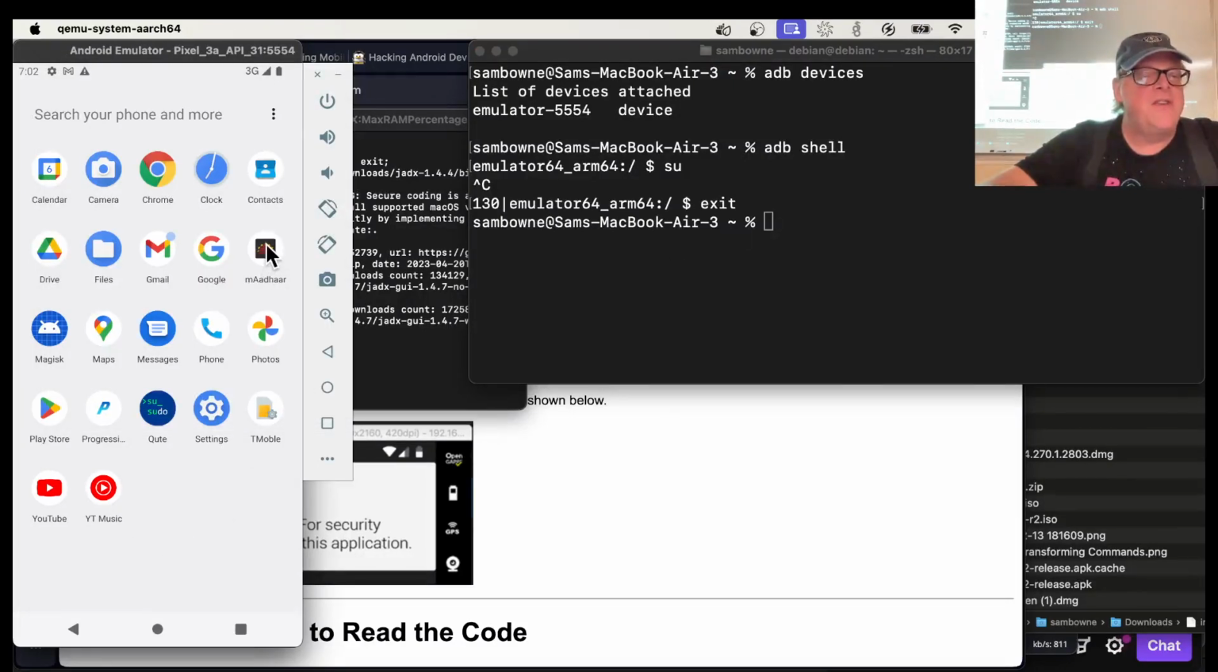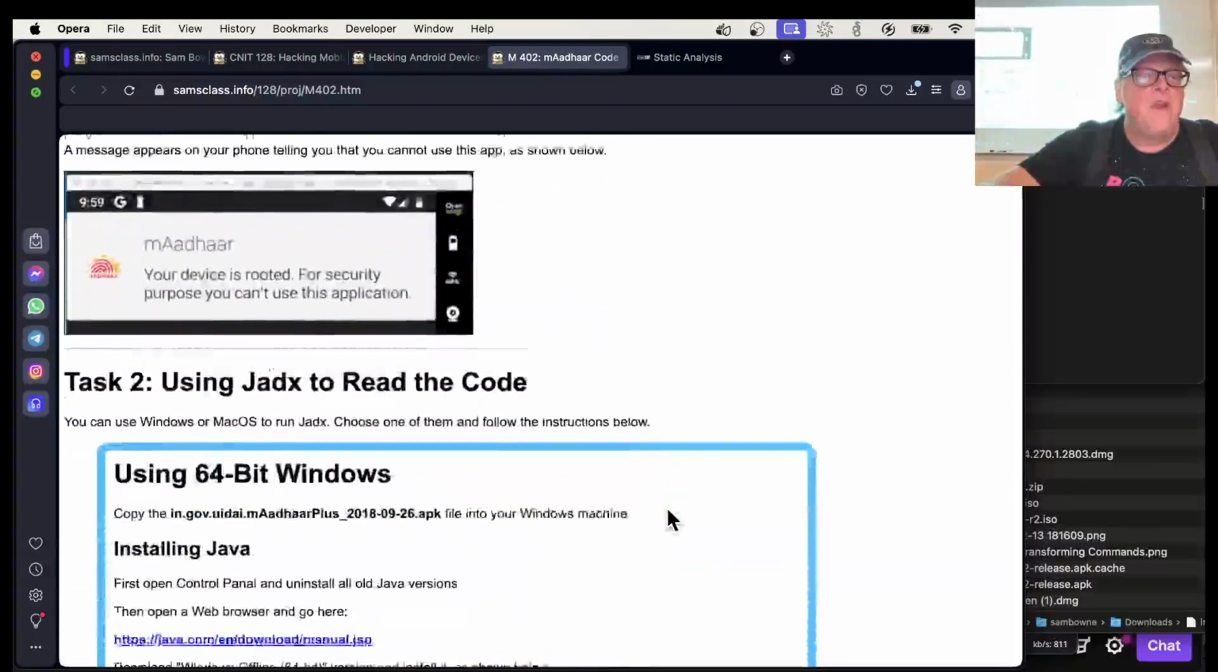I can't test this app dynamically here because if your device is rooted, you can't use this application. By the way, I recommend this for almost every app. All the banking apps should have had this feature and they didn't. Anyway, we're going to fix that.